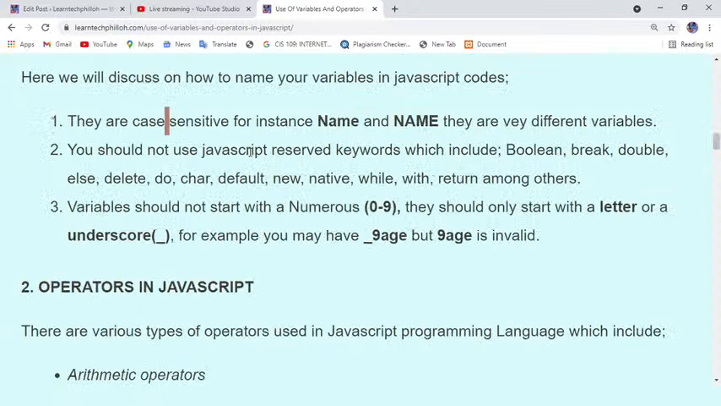We should not use JavaScript reserved keywords, which include boolean, break, double, else, delete, do, char, default, new, and others. There are very many. If you visit our website, you'll find many more keywords that are used in JavaScript.